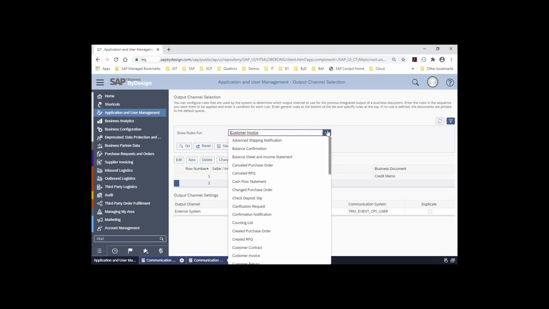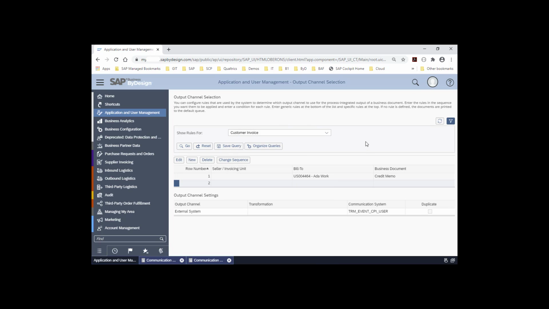So we can do the same for all the kind of documents we are interested in getting alerted in our external system. Now there are different levels we can configure. At this level, you see I'm at the level of the customer invoice, and if I don't put any filter, I'm assessing this kind of output channel for all kind of business partners and business documents.